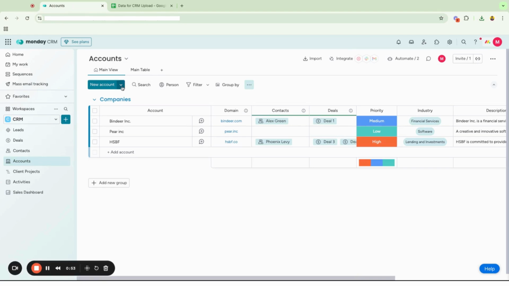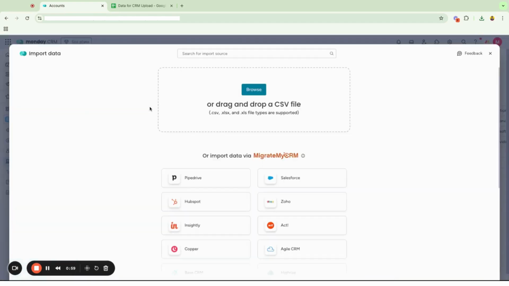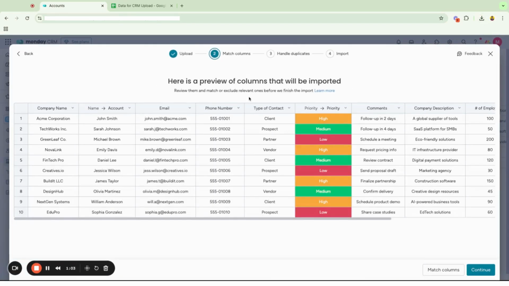We'll then go to our Monday.com board and click the drop-down caret in the top left-hand corner here. You'll then select Import Accounts. We'll then drop our Excel file in there, and then we need to match our columns from our Excel file to our Monday board. So make sure to double check that everything is right before continuing here, as the auto match isn't necessarily always correct.